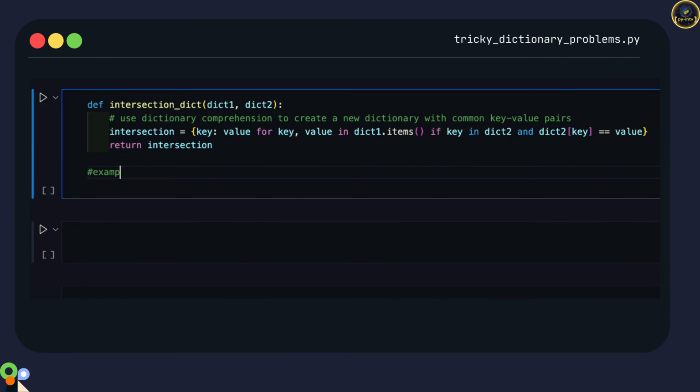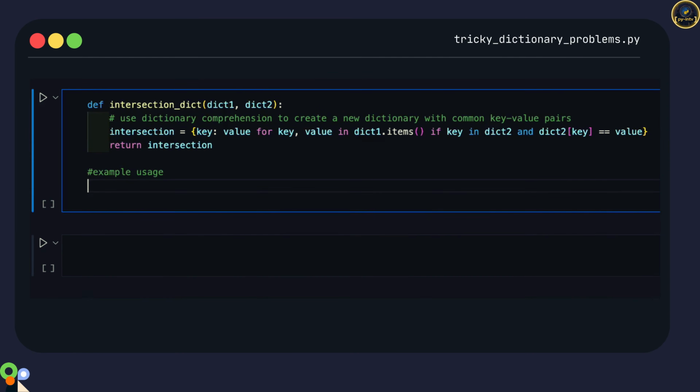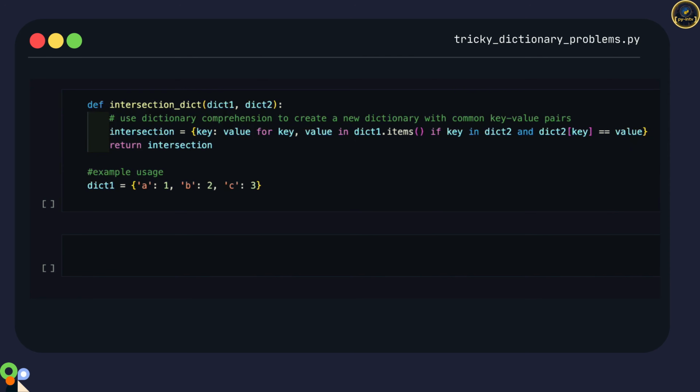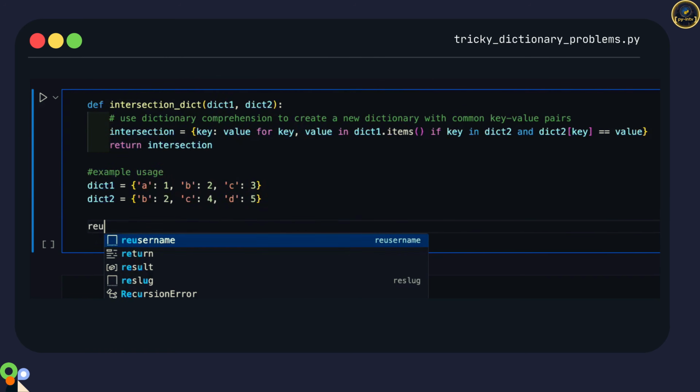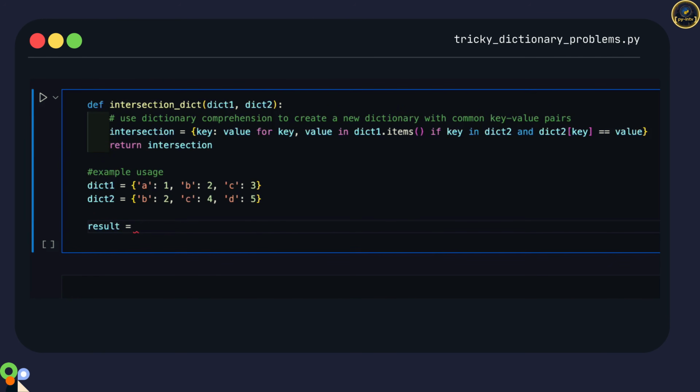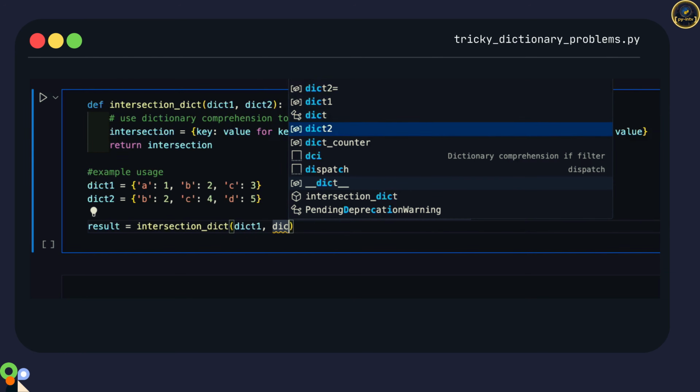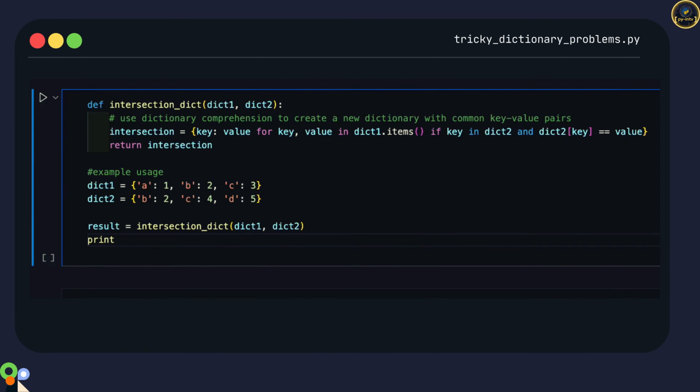Now let's have a look at an example usage. I'm initializing the first dictionary with the name dict1 equal to a:1, b:2, and c:3. And similarly, I'm going to initialize another dictionary, dict2, equal to d:2, c:4, and d:5. Now, to get the result, which is going to have the intersection of both dictionaries, I'm going to call the function which we just created, and pass both of these dictionaries. After making the function call, you can see the response as result, and your final output is b:2, which is the common element across both the dictionaries.